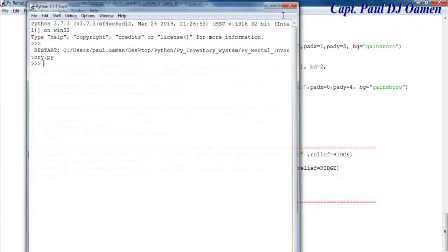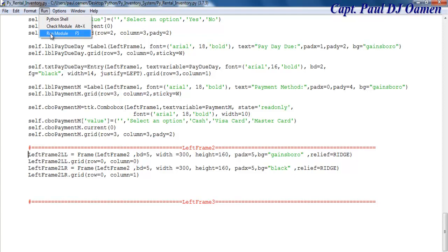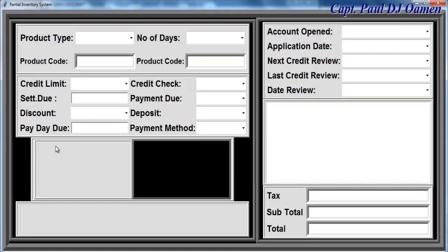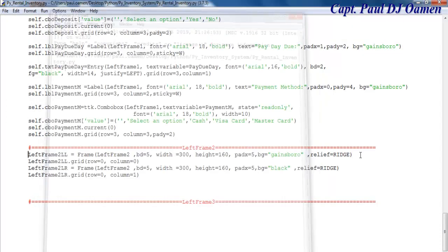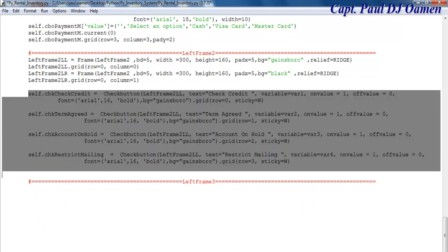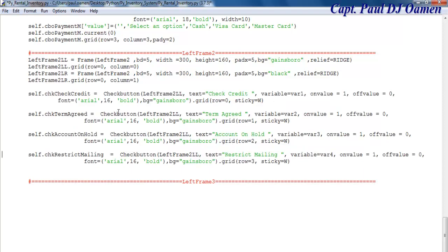Now let's add some inside the left frame left. I'm going to add checkbox, and here I've just added text widget, 4 text widgets in there. And right there, these are the lines of code from here down here for the left frame left, and that is for the checkbox. So let's run it to see how it looks like.